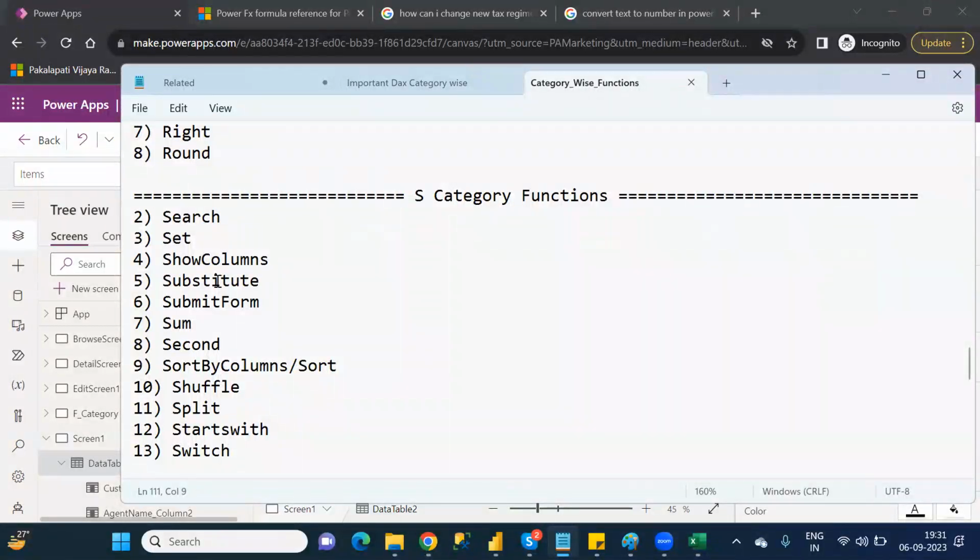Next function is Search. What will Search do? First of all, let me explain it. Suppose, for example, I want to filter the records from a table level. If I want to filter the records from the table level, then we have to use a function called Search. Understand?